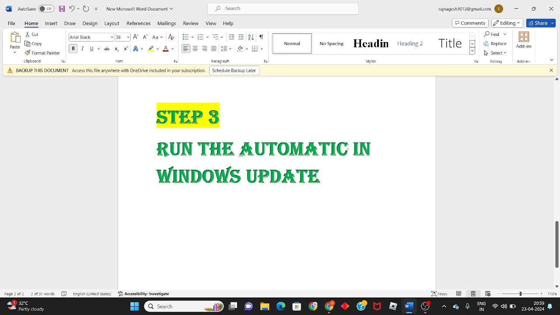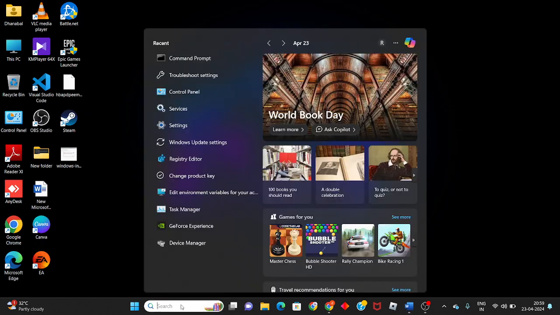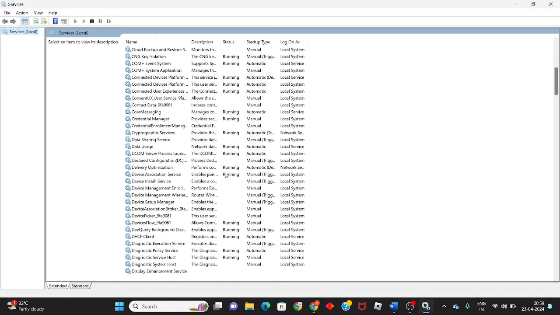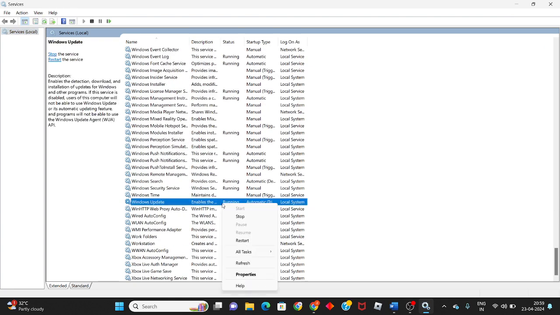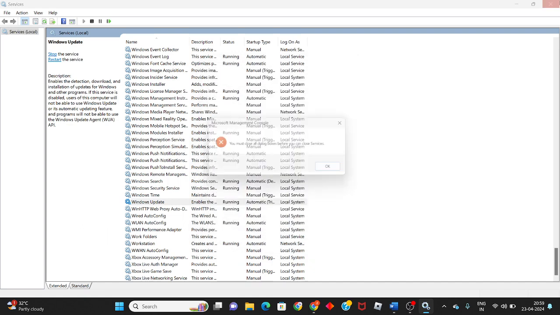Run services, set to automatic, for the Windows update. Okay, click the search bar, search for services, click to open, and scroll down to see Windows Update. Right click, go to properties, change the status to automatic, and the service status is start. Then click apply, click OK.